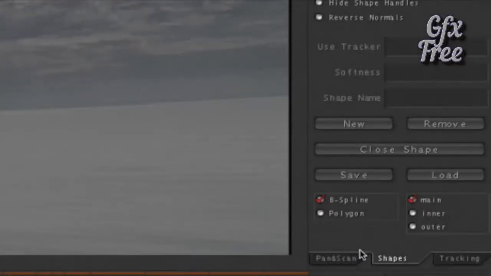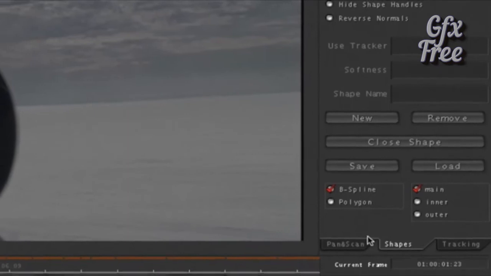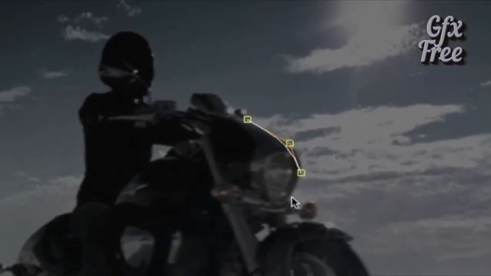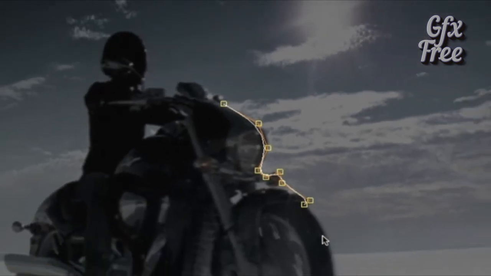The Shapes tab is where you'll build the custom vignette shapes. Click on the New button on the right, and then proceed to click on the frames of your clip multiple times to create a mask shape. Choose between straight polygon shapes or B-splines. You can also name and save your custom shapes for future use.